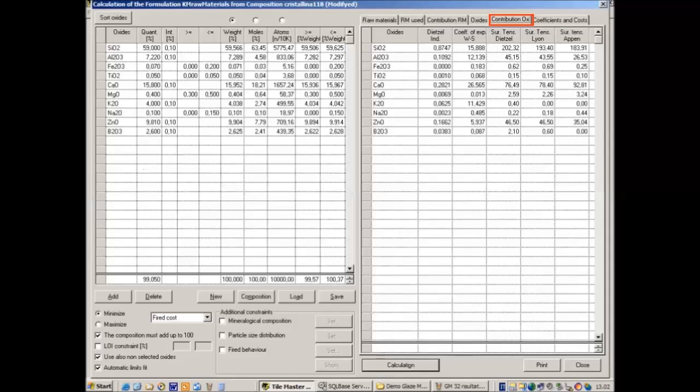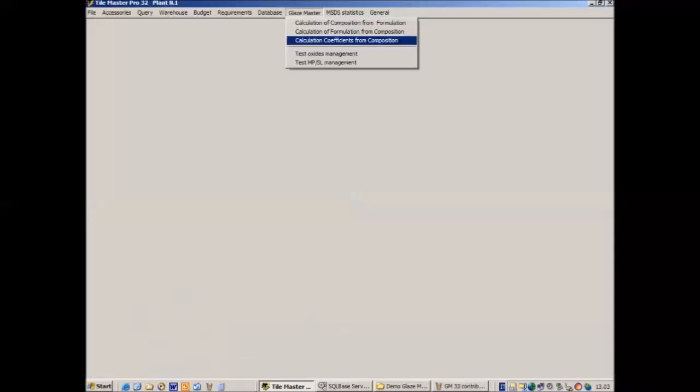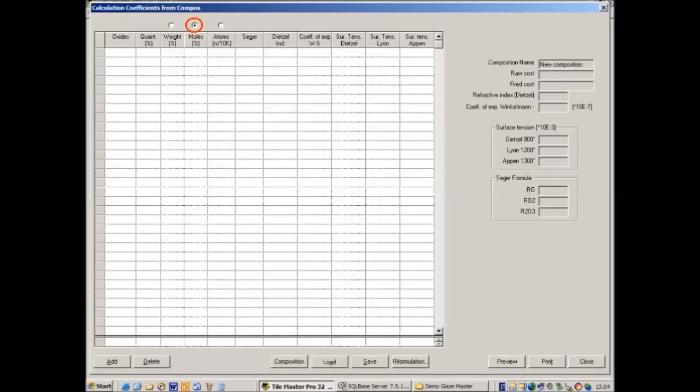On the fourth page of the results, we can see the contribution of each oxide to the properties of the glass, like thermal expansion, surface tension, and index of refraction. Now we see a short example of the third calculation program.